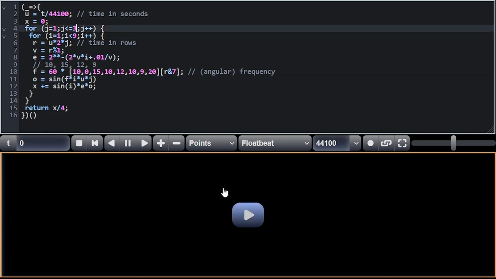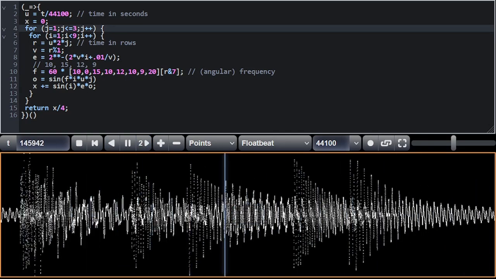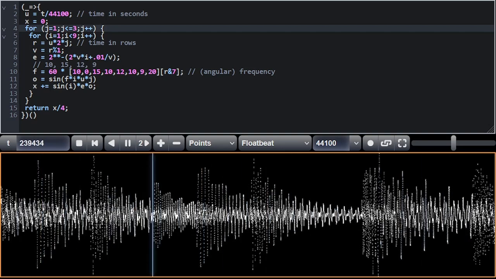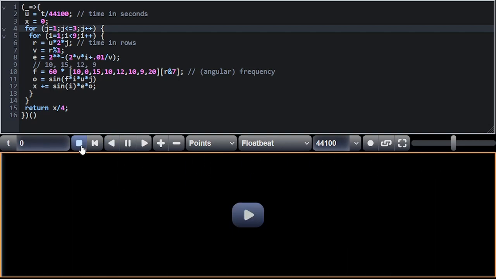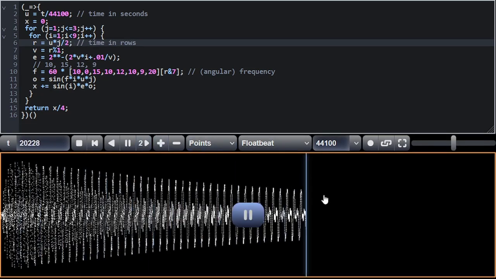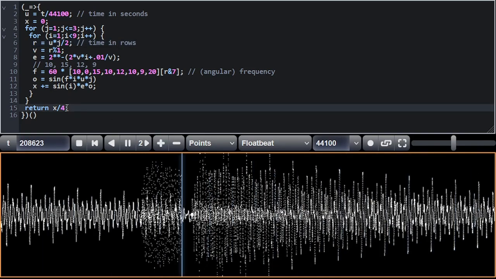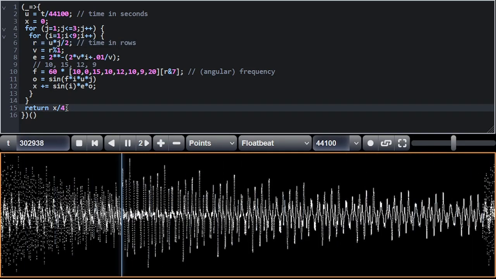And let's add 1 more channel or loop to the whole thing. Okay, so it's a bit busy now, so let's slow it down a little bit more. Let's divide by 2. And I think it's a bit clipping, so.